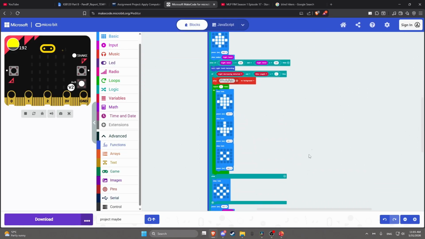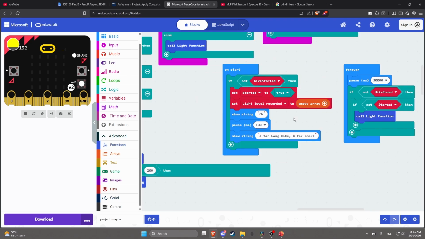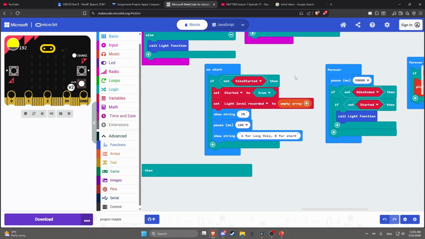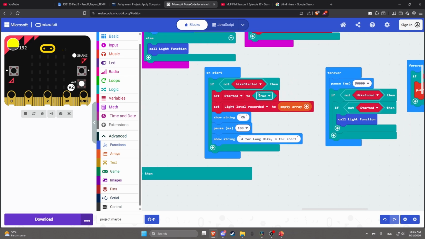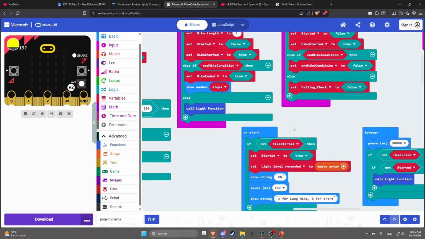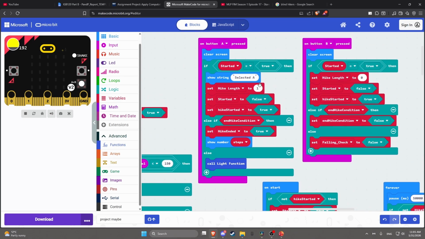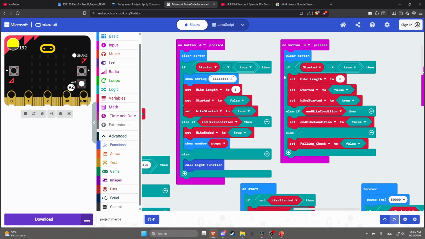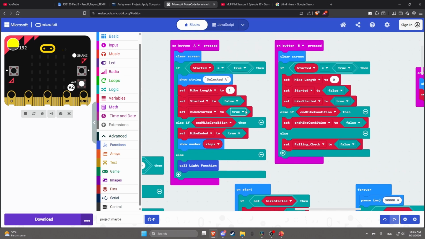And then this is the code right here. On start, there are a lot of conditions. This on start will not be repeated if the hike started variable is set to true. Started is always set to true on start. The light level recorded is an array that's always set to empty on start, so it doesn't get transferred between different hiking sessions. And for A and B, essentially both are going to set the started condition to false to stop the on start from running again, and then hike started to true.